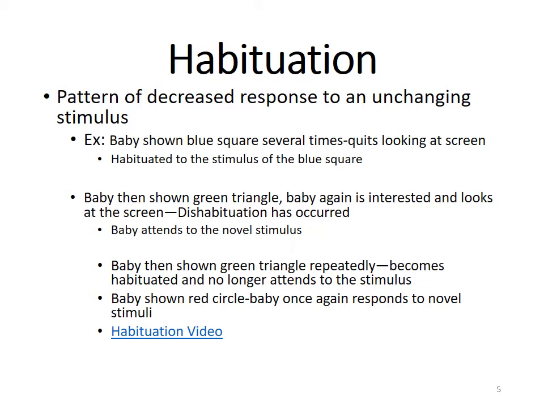For example, we've learned that babies can distinguish between different colors, different shapes. A small baby can even tell the difference between, say, 6 and 4 different items being presented. So habituation has been a very important tool to show us what babies have learned.